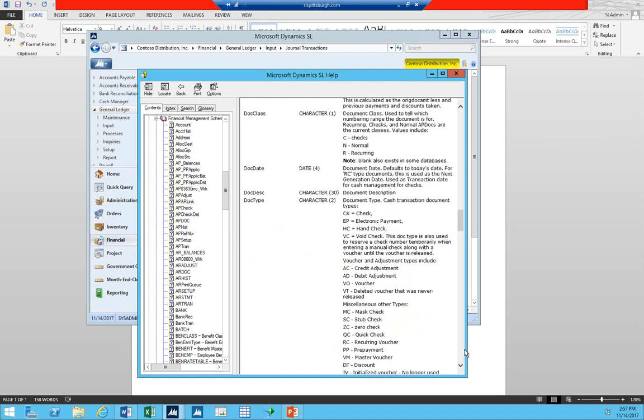So if I look at document type, it tells me whether it's a check, CK is equal to check, AC is credit adjustment, AD, VO is voucher. So the schema for all the different tables is awesome. It's a great tool. I use it a lot, especially when I'm doing Crystal Reports or a customization, or I look at the data.